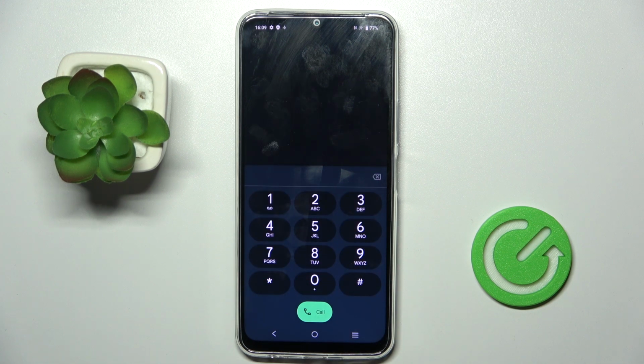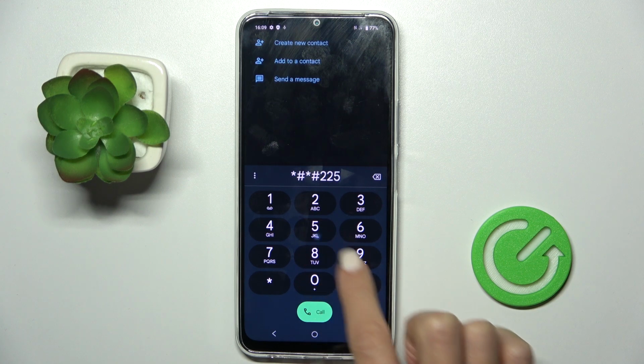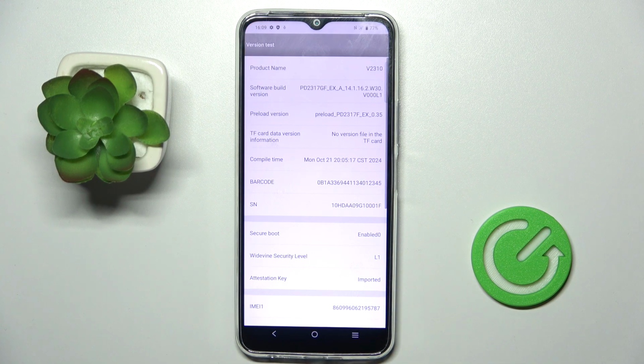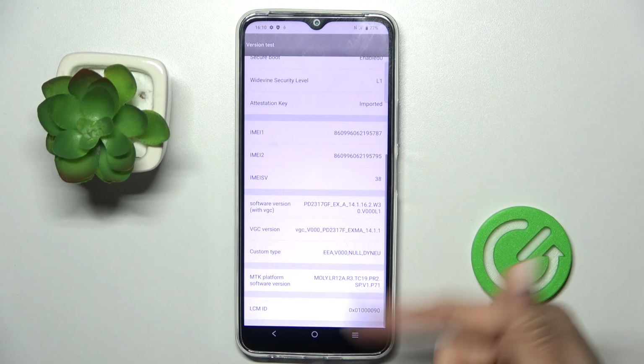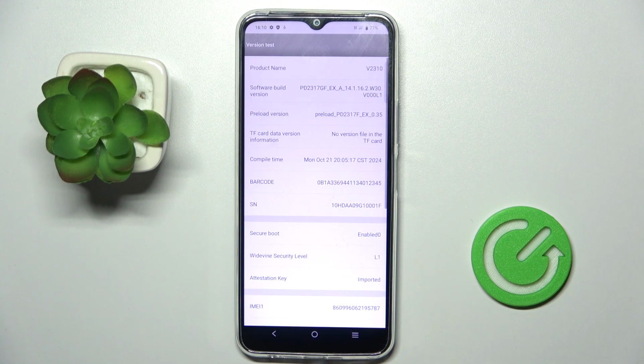Another code that you can use here is *#225#, and here we've got the version test. So whenever you want to check barcode, serial number, preload version, whatever, like you see all the a bit more advanced information, just provide this code, and here you've got all necessary details.